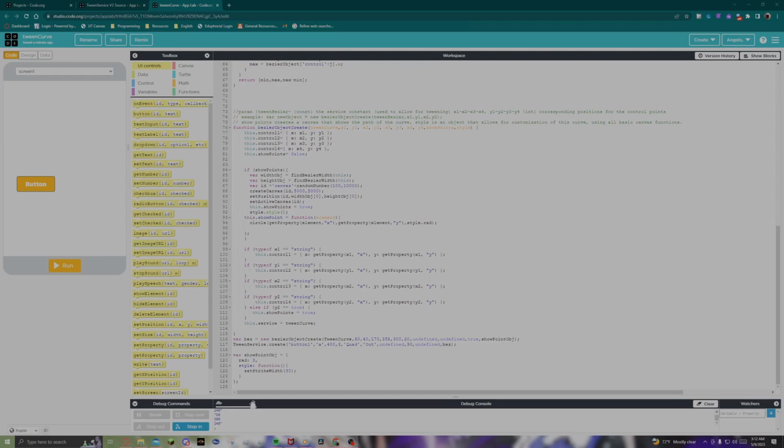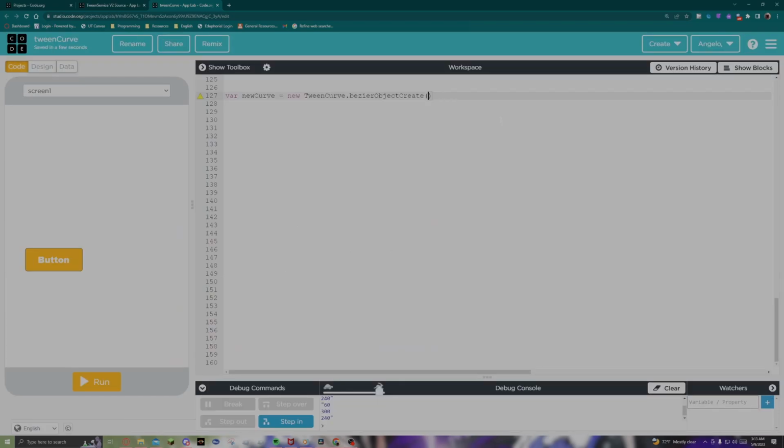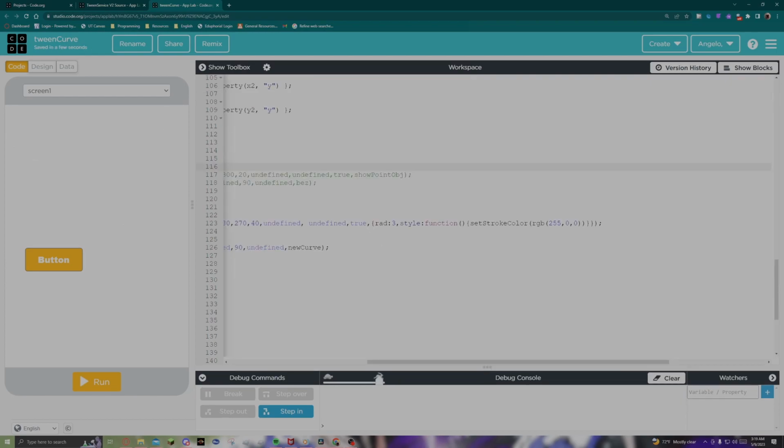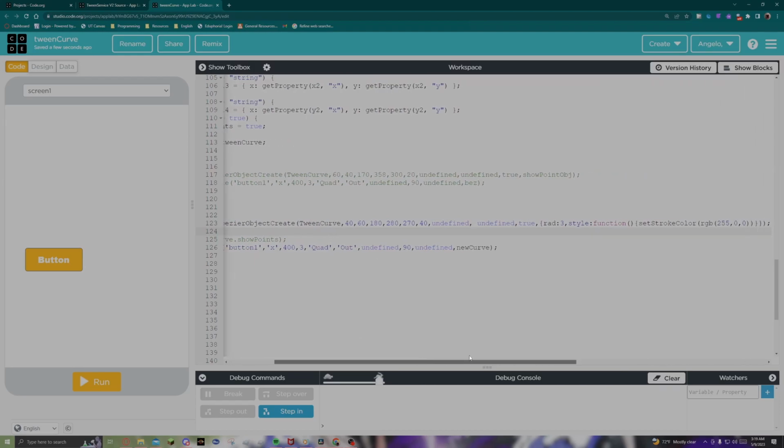I'm back after editing and I added implementation for the show points argument. So what you're going to want to do here is fill it in as normal, such as tweenCurve. Let's pick out some random points. 4th point as undefined, true. And then as the last parameter, you're going to make an object with rad, which will be the radius of the circles, and then a style function.